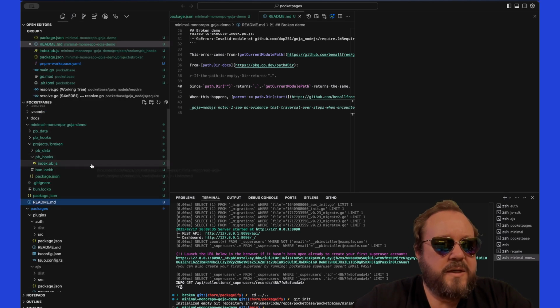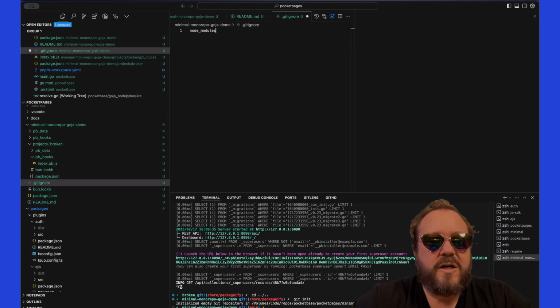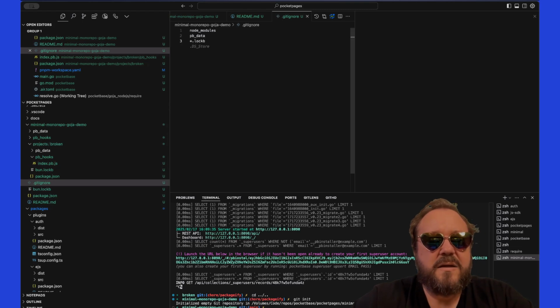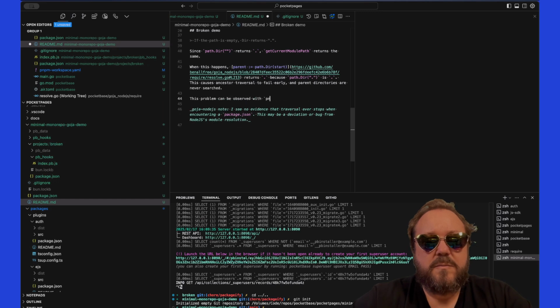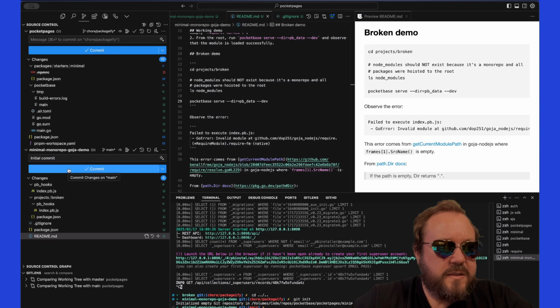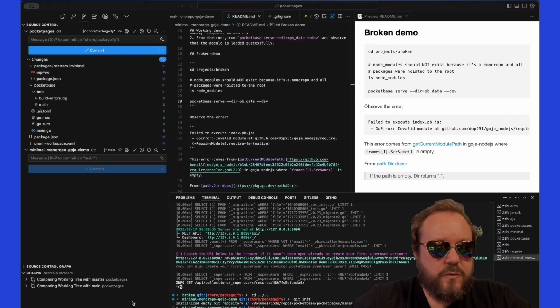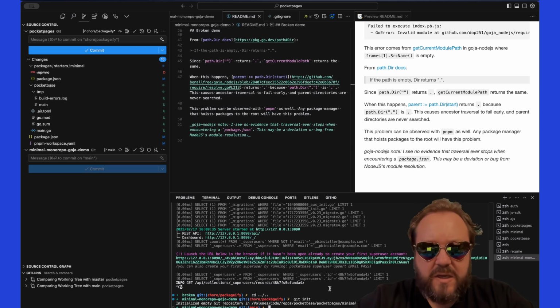Oh, I guess we need to add to this gitignore. I'm just going to add node_modules and pb_data, just those two, and star.lockb. And I'll also say here, this problem can be observed with PNPM as well. Any package manager that hoists packages to the root will have this problem. Yeah, cool. Okay, so here's our initial commit. Let's ship this to a public repository. Cool. Open in GitHub. Okay, I posted the demo repo back to the PR that I created.